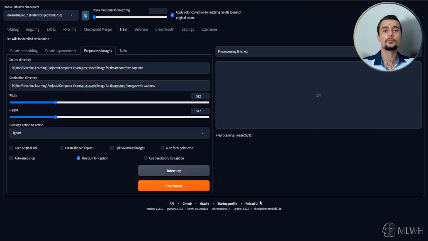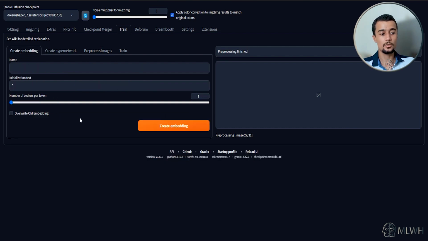Okay, great, so now we have prepared the training images and we can start training right away. So the first fine-tuning technique we'll try is textual inversion, and we will train new embeddings for the instance token MLWH, which will refer to my own image.